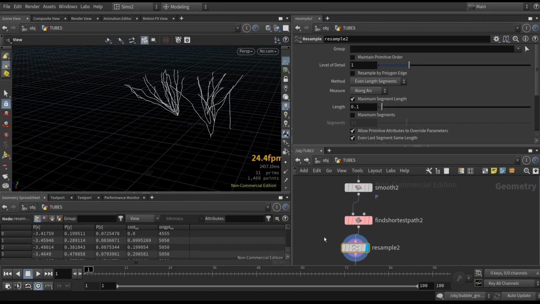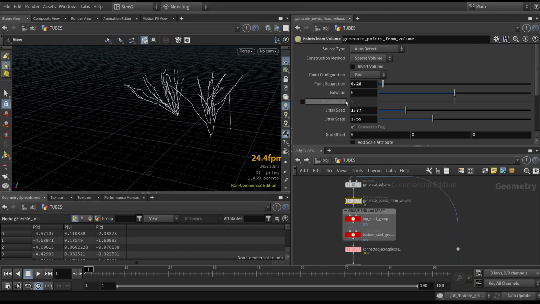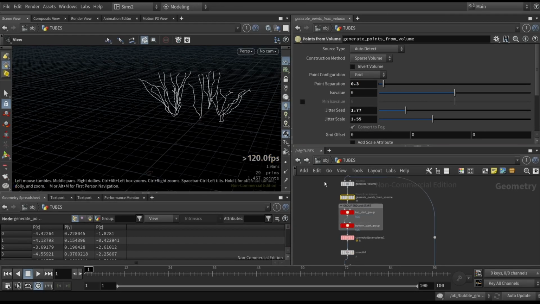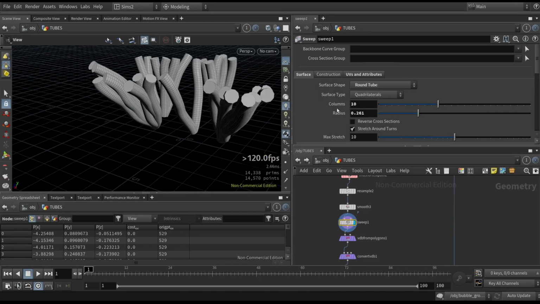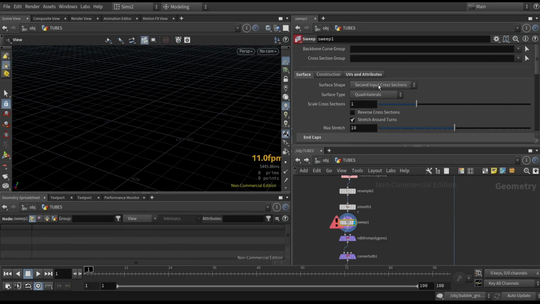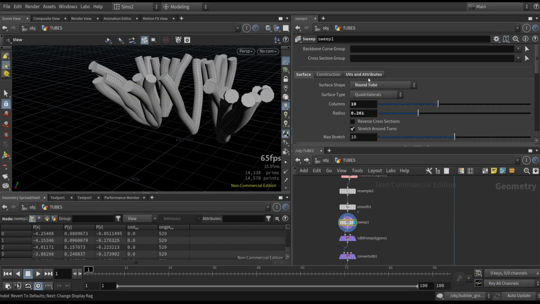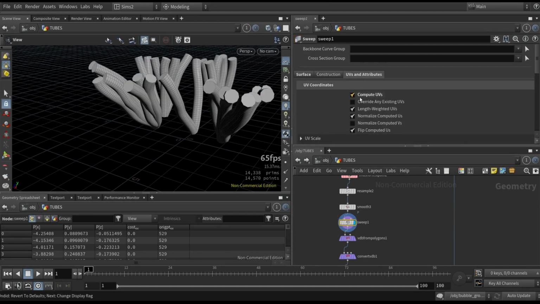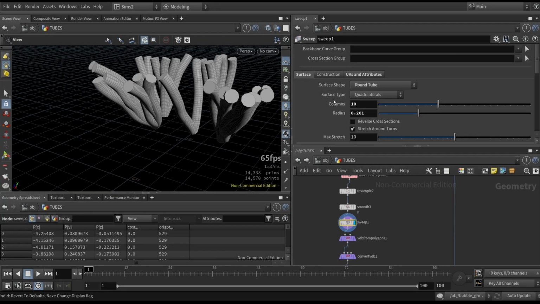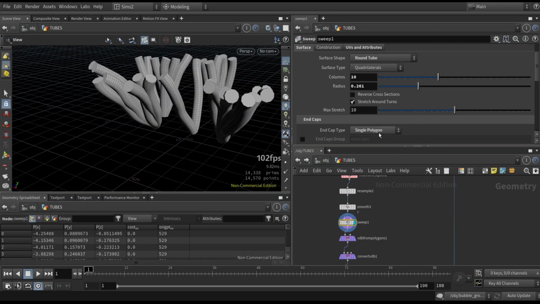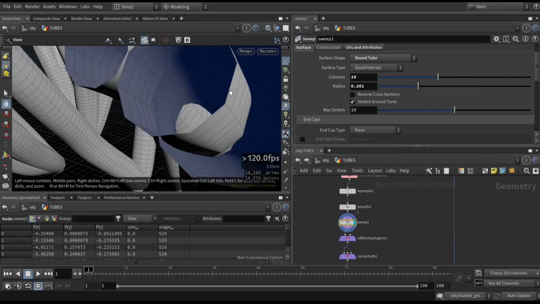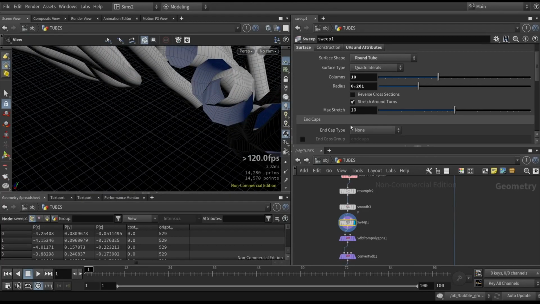So yeah, and then I'm resampling it, and I will change it to the previous value, something like this. And then I'm smoothing it out, and I'm sweeping it, and using a surface shape as a round tube, because by default it will be nothing. It will be a little different from what we're expecting. And then also I am computing UVs just in case, and you can play around with the radius. And by default it also will be without an end cap.